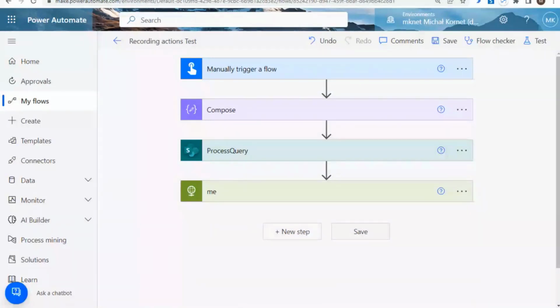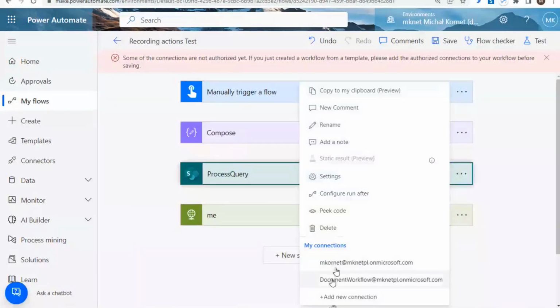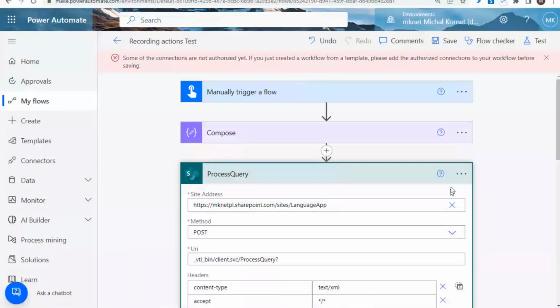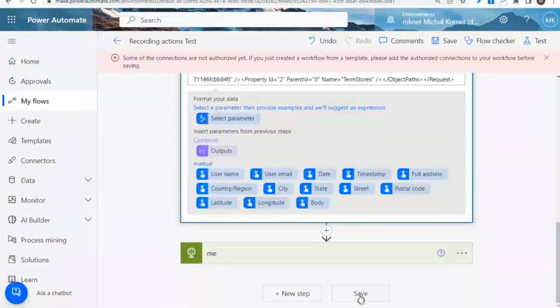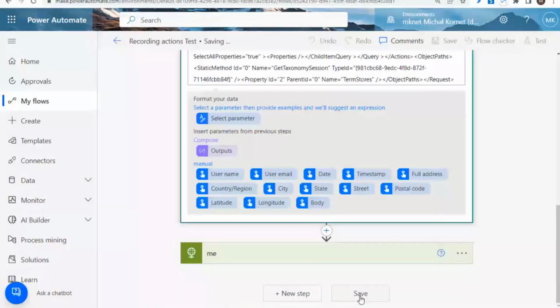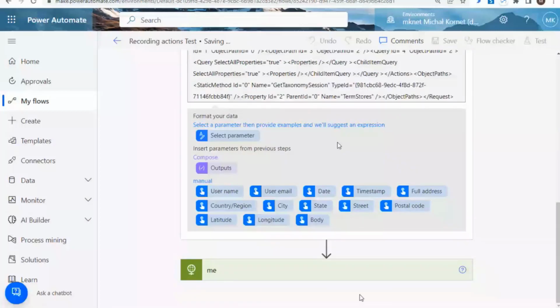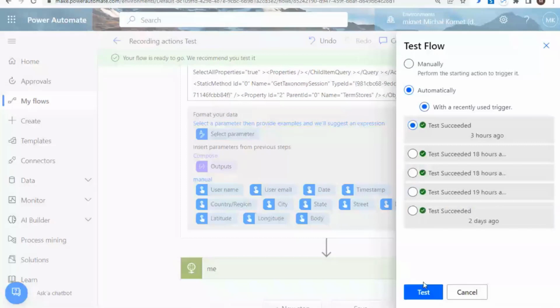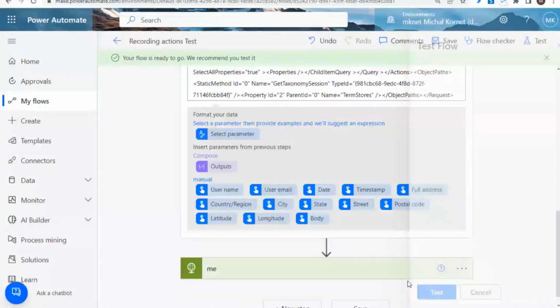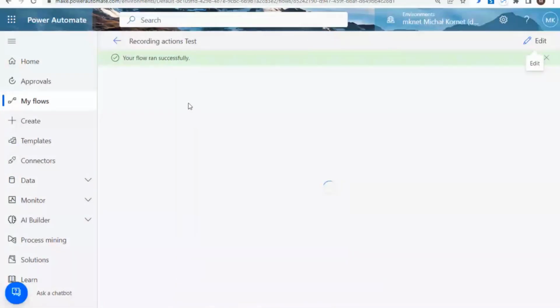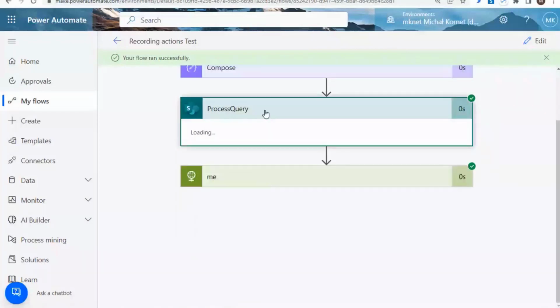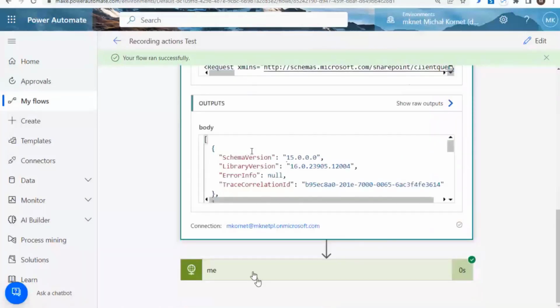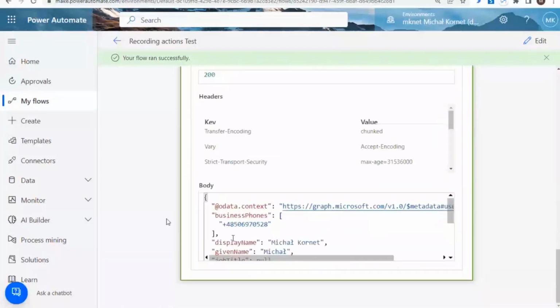So let me save it. I need to choose the connection. Let's save it. Let's run the test. And as you can see, everything passed successfully. So yeah, we have here information from the graph call.